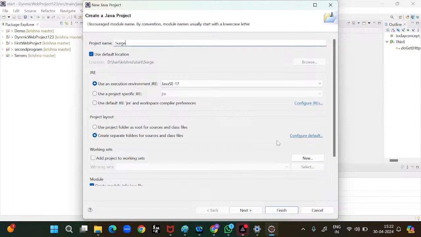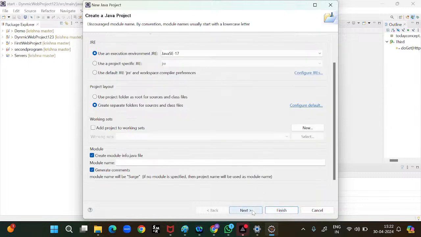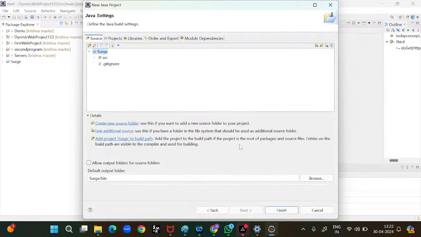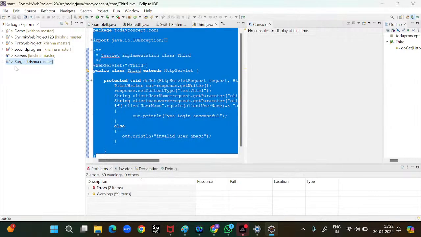After that, no need to mention anything. Then you open the next. Okay, finish. This is the project structure. If I open this one, every project will have the src. Src means source files. Source files, like the main program files, will be available under the src.